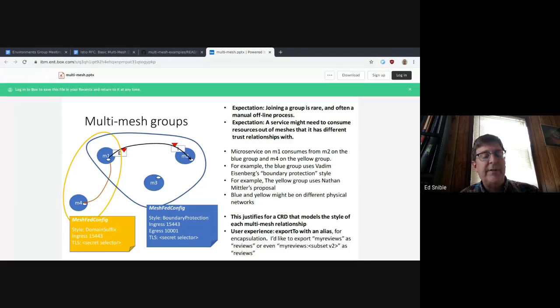Maybe I want to use Nathan's style with the trust domain stuff that he has. So I want to encourage everyone to think about this possibility. This mesh, M1, needs to talk to M2 and it needs to talk to M4, but these other ones don't need to talk to each other. And exposing everything publicly on DNS seemed like a problem.